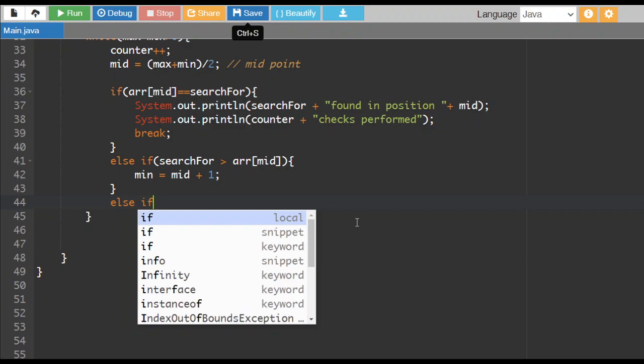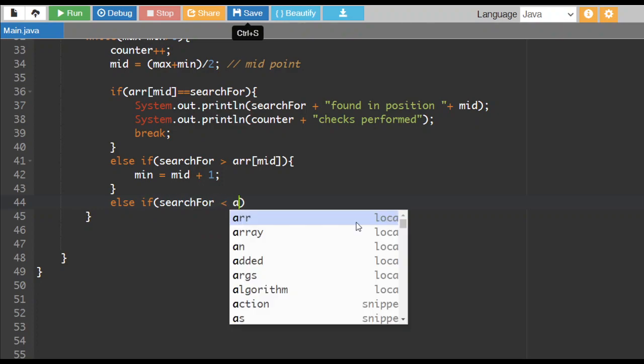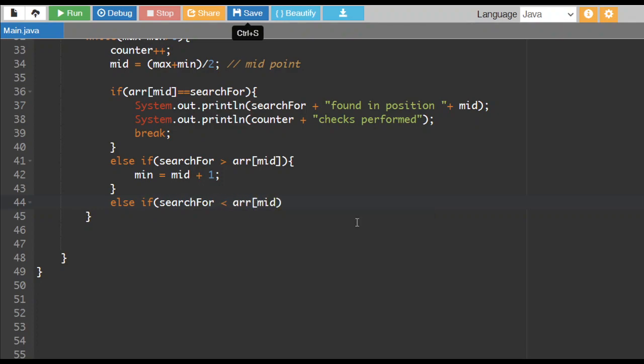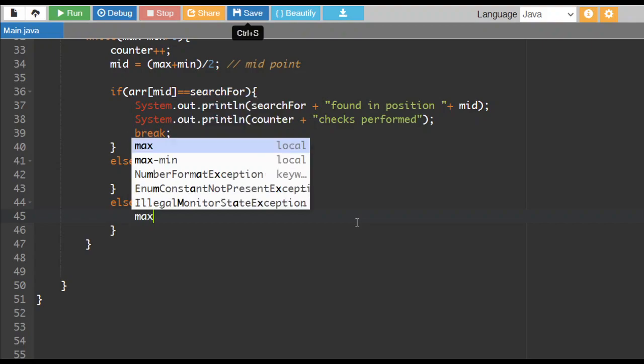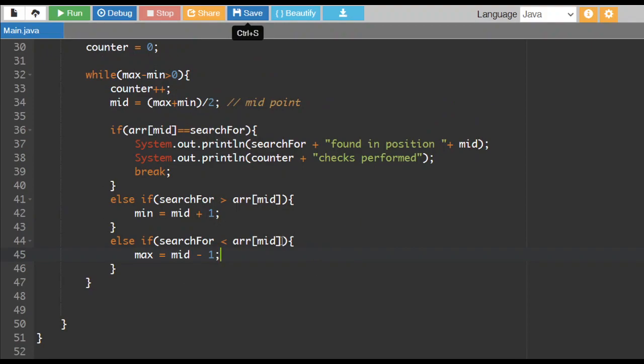Otherwise, else if the search for is less than the array midpoint, then what we're going to do is shift the maximum number down. Not to the middle number, because we know that the middle number isn't what we're looking for. It's to the left of it or smaller. So the maximum number for what we're checking on the next iteration of the loop is going to become the mid number minus one. And there, that's the entire algorithm for the binary search.